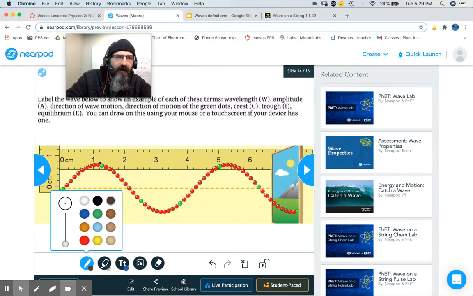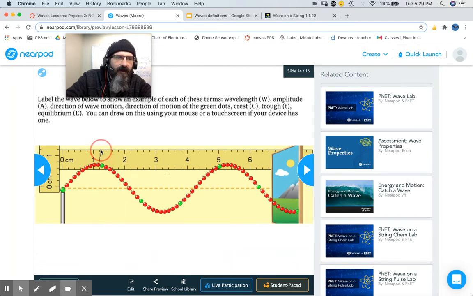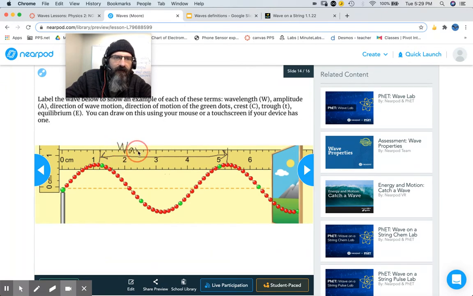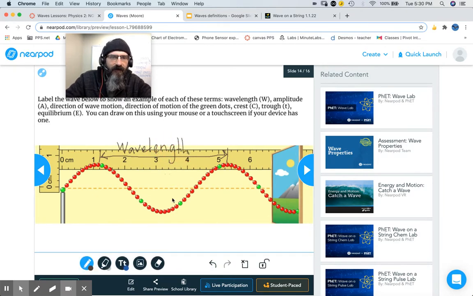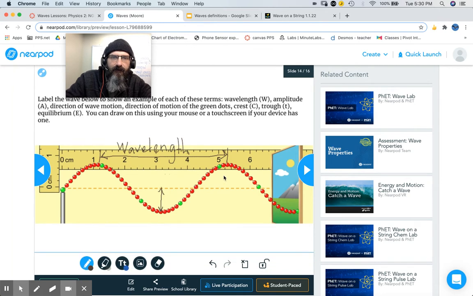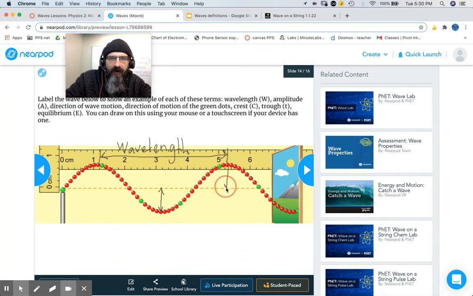Okay. So we're going to label a wavelength so that we can go from here to here. Oh, that's a wavelength. Huh, that's fun. And we got amplitude going down or amplitude going up.